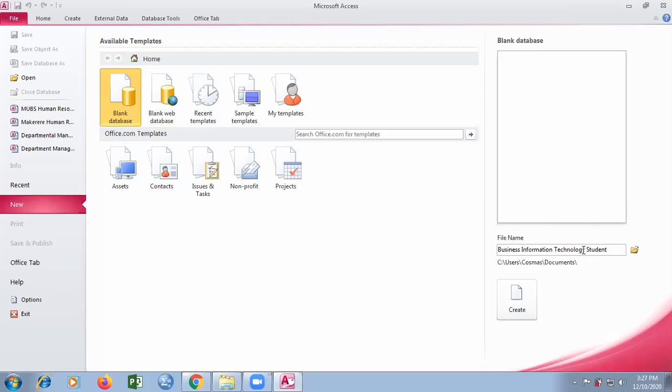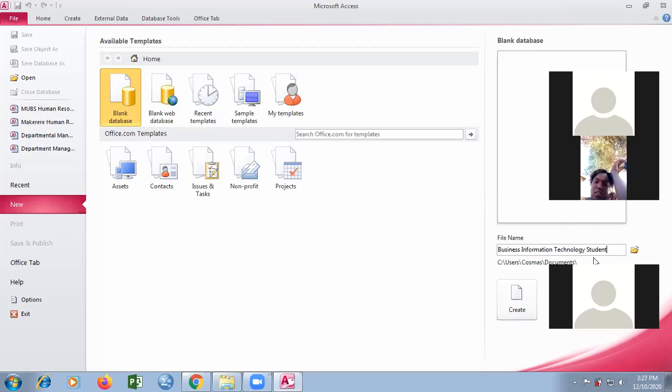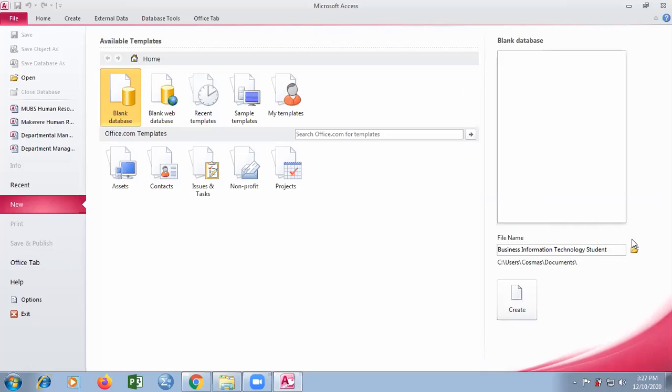After typing the name here, the next thing that you need to do is to save the database. If you don't save your database, then later on you will have to do the same again. So after typing the name of the database, we need to save. But how do we save?